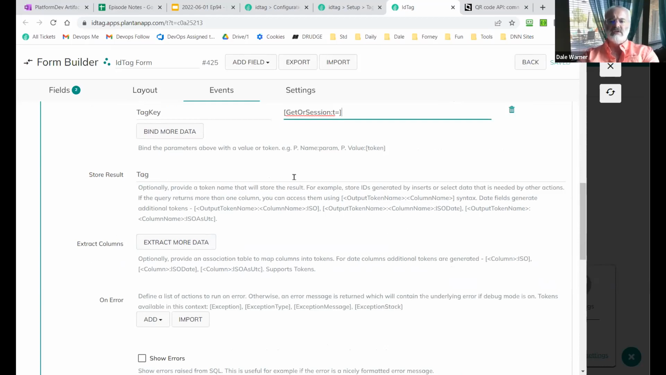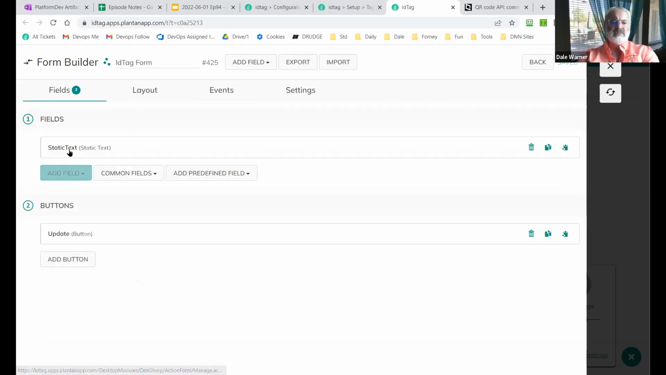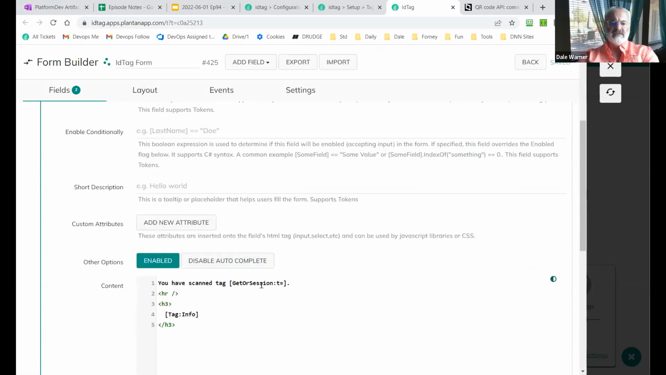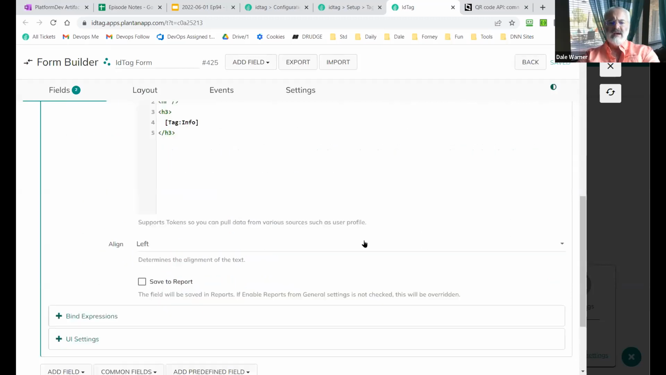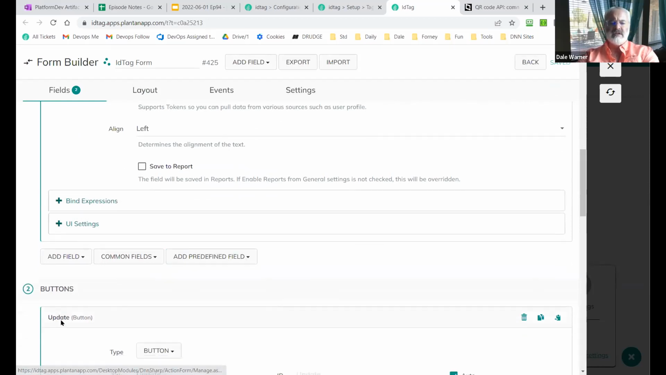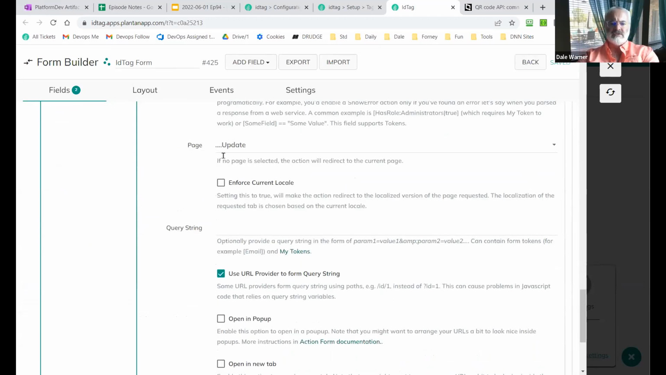And so then we're able to get to its properties. So that's how we're getting the data, and we're just displaying it in a very simple way here. We have static text that says you've scanned tag and whatever the value is, but now we can use the tag to get the info. So it's just displaying the info off of that tag that got created. The other thing that we have is a button, and that button just has one simple action to go to the update page. So we're sending it to the update page, and that's it.